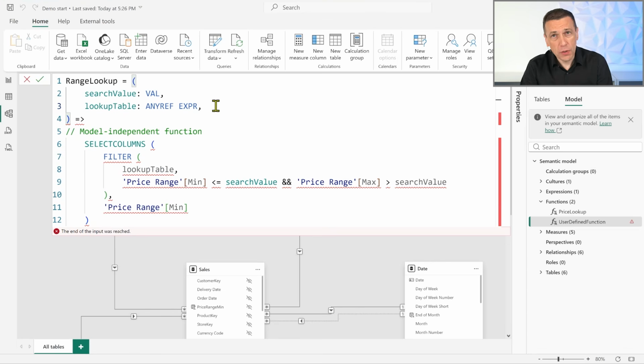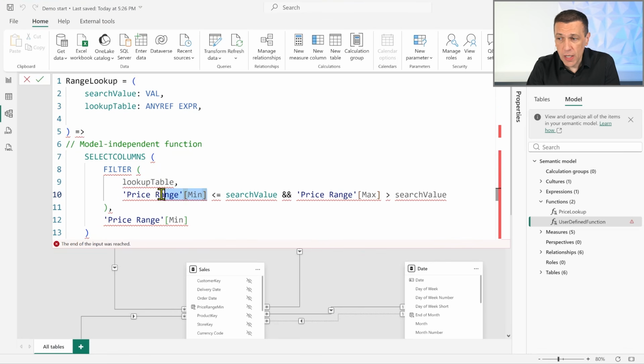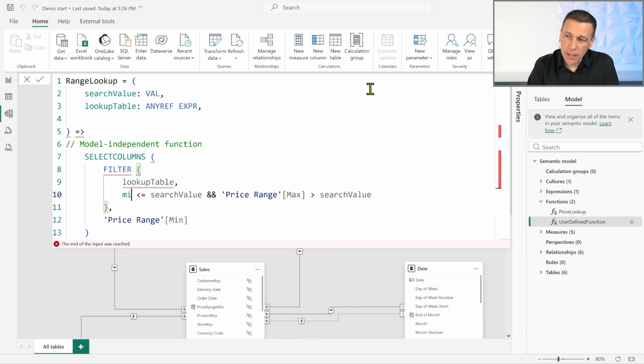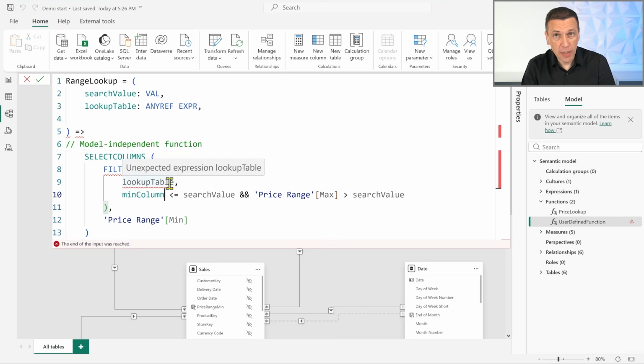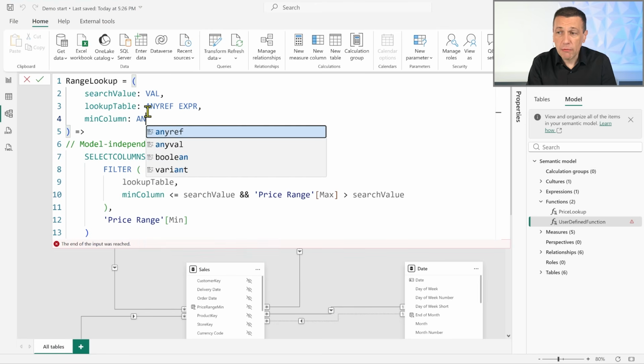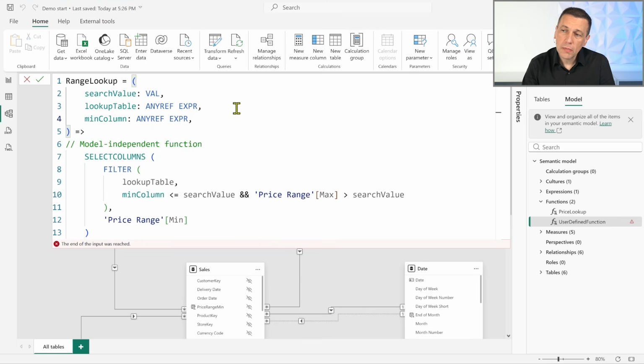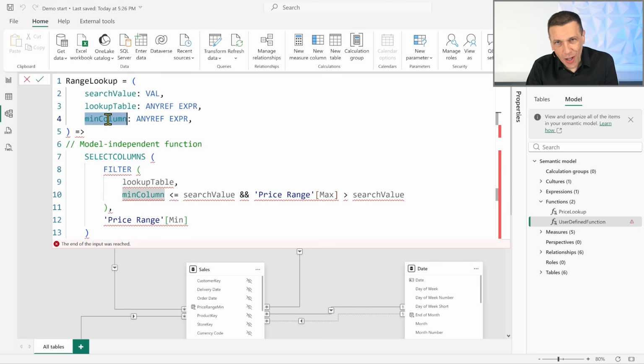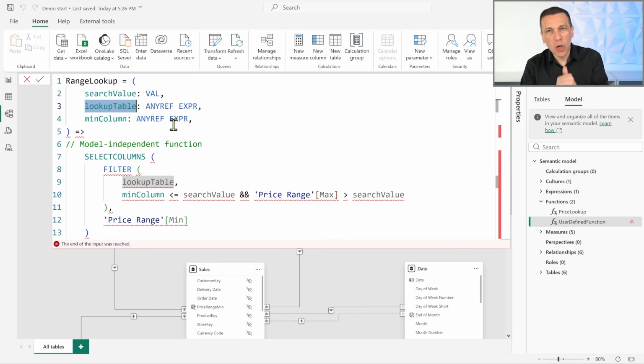Now, of course, I also need the column references. So we have a min column here, which is the column that has the minimum value. Now, this column must be part of lookup table, and I could write this into the documentation in some comment of the function. But basically, this will be a reference to the minimum column, and this is also a reference that we write as anyref expr. So we cannot express in a declarative way that this column should exist in this table. Min column should exist in lookup table. Unfortunately, we cannot express this.